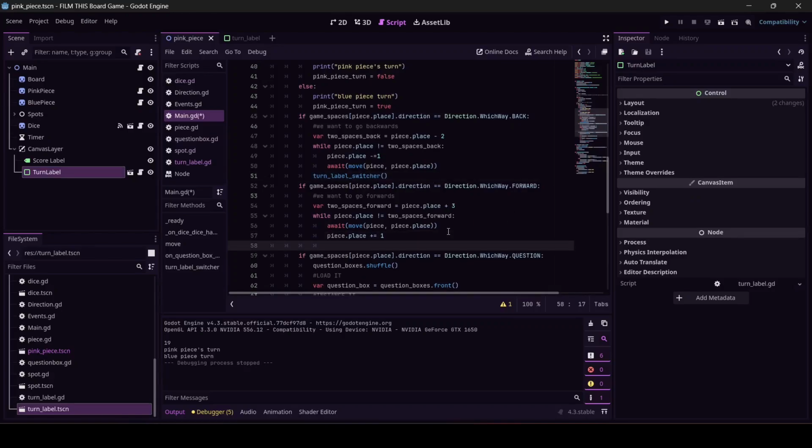Same for which way direction forward. While piece outside of the while, you're going to put turn label switcher. Boom, boom.